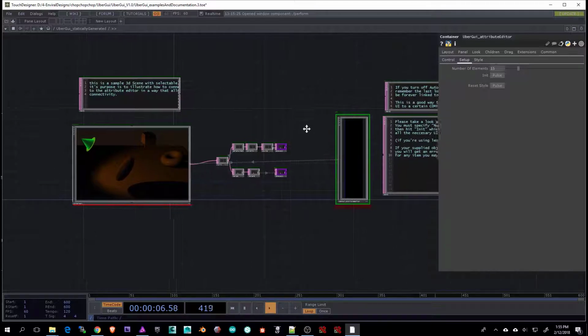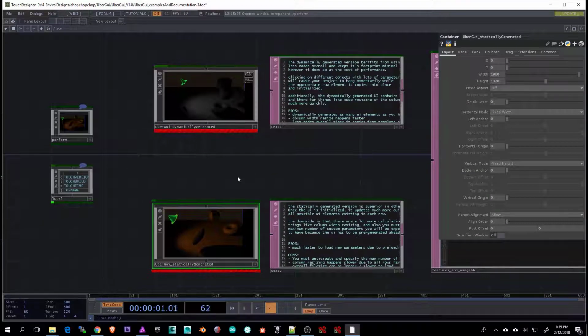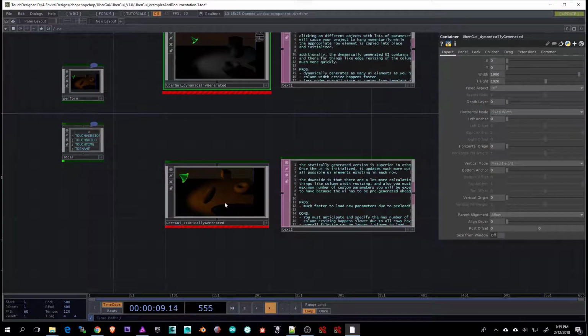So depending on what you want to do, you may want the static version or you may want the dynamic version. Ironically, the use case is kind of opposite of the name. For dynamic, you're actually going to be using this with a static object, probably. With a static generated UI, you're actually going to be using this with your constantly changing interface for multiple objects.